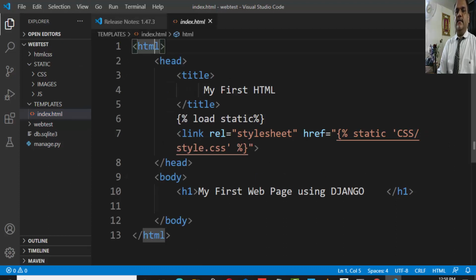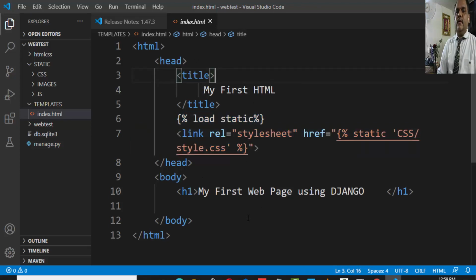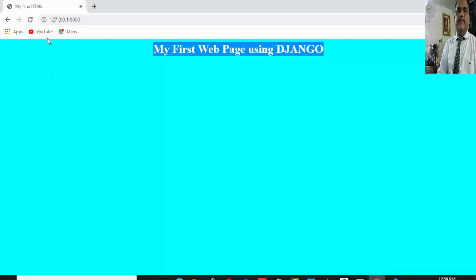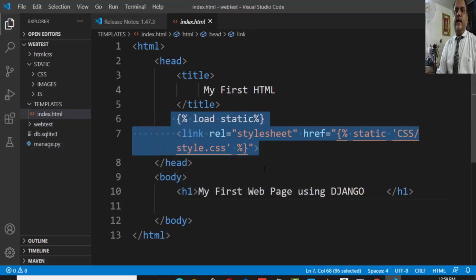Now an HTML file means html, head, title. I'll explain the code I am writing here; just ignore this for a while. Just create a simple normal web page with the title My First HTML. You'll get the title My First HTML over here, and here I'm applying a heading called My First Web Page Using Django in the body section. Now this code I applied is for applying the style sheet. I'll explain it later on.